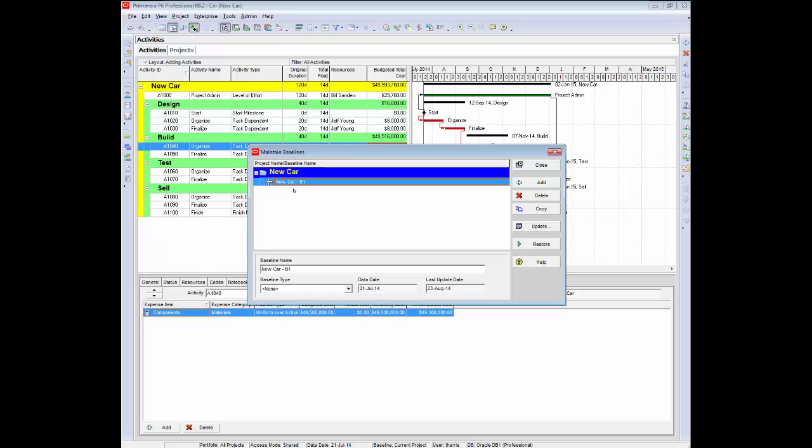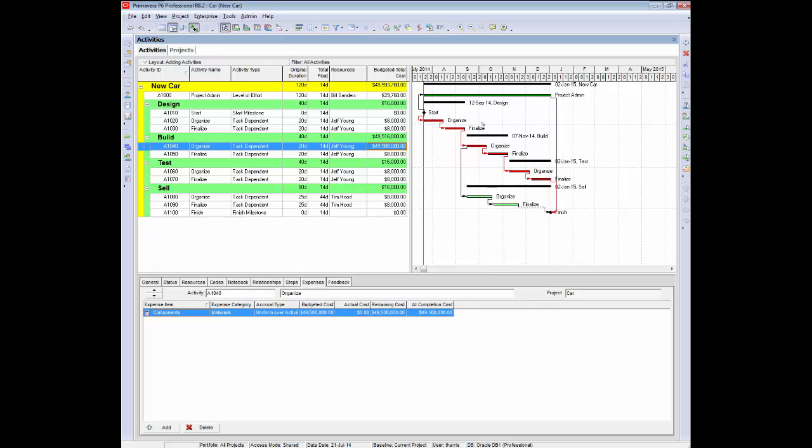And there it is, new car B1, baseline 1. So we have a baseline for the project. We can give it a type down here through the drop down, call it the initial plan. We can now close this box and assign the baseline to the project, the second phase of the 3-stage process. Project, assign baseline.